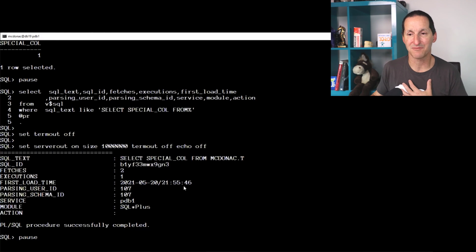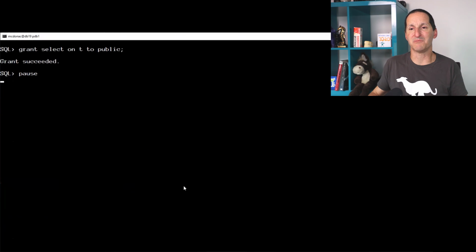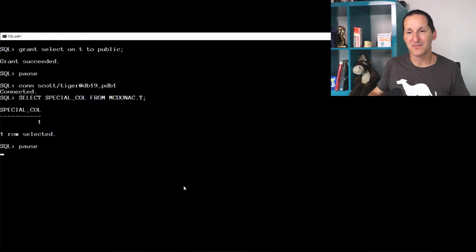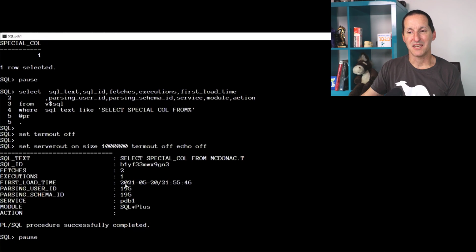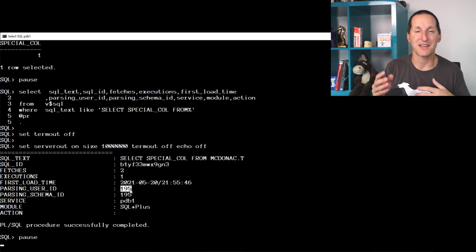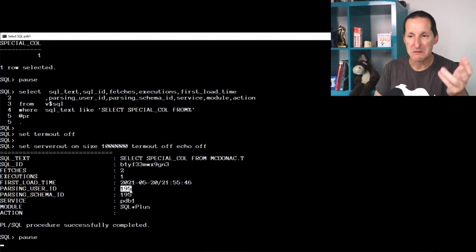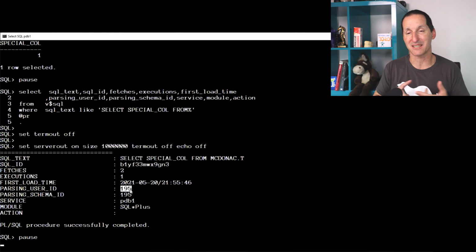That's me. But even that, I really can't rely on, because if that table is available to anyone in the public space, I reconnect as Scott and query it. Guess what? Now it says it was 195 that parsed the query. So if I'm using the parsing user ID in lieu of anything else to try to find out whereabouts in the code base it is, that's not really going to help me if it's just plain old SQL coming from a program like SQL*Plus or Java, whatever, because whoever last parsed it is going to be stored in there.